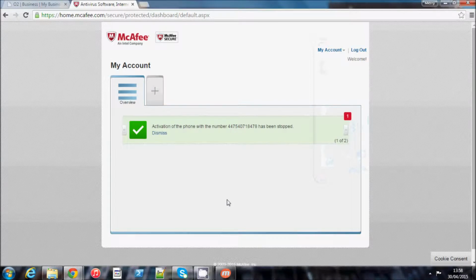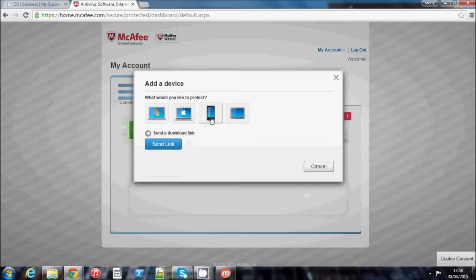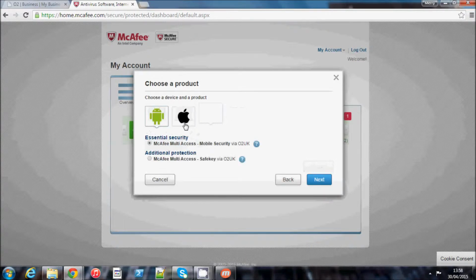So setting up McAfee is actually pretty easy. From the email we send you with your login details, log into the site, and from here, click plus. This is going to allow us to add a new device to McAfee. So we get to choose which kind of device it is. It is a phone. Once we choose send link, we can choose what operating system. And we're going to go with Android.